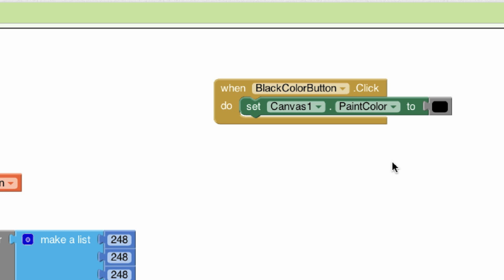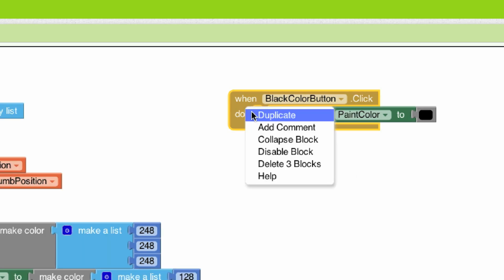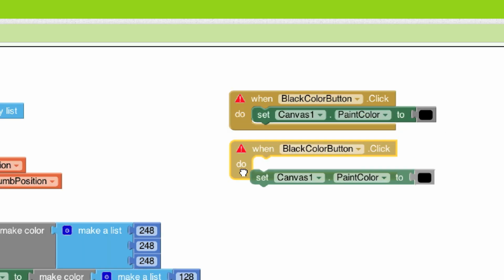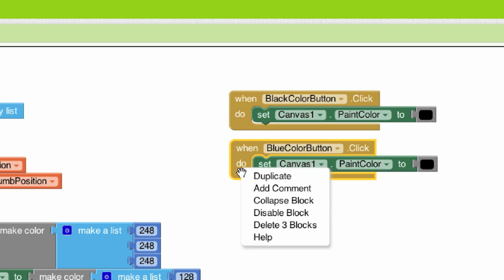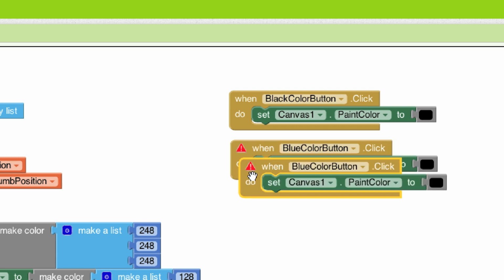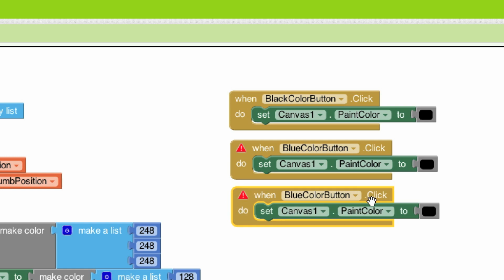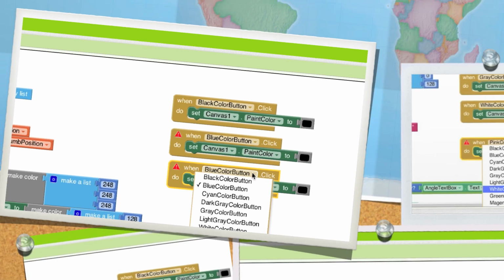Let's just drop it there. Perfect. And then I'm going to make duplications of this. So duplicate, and let's put in a blue and duplicate, and I'm going to do this for all the colors, and I'm going to fast forward so you don't have to watch this.